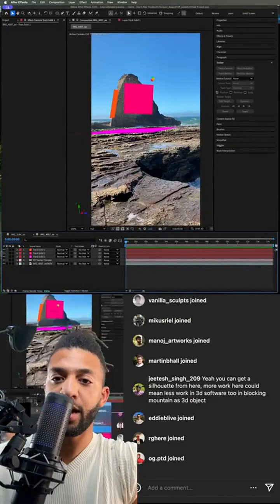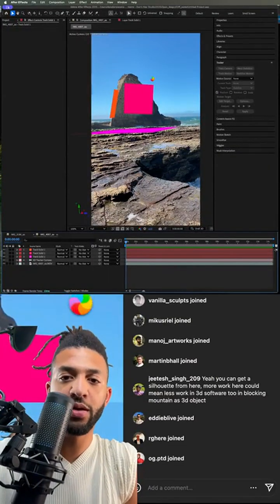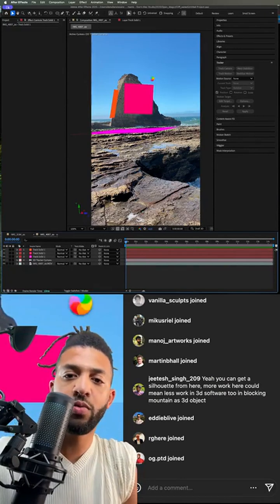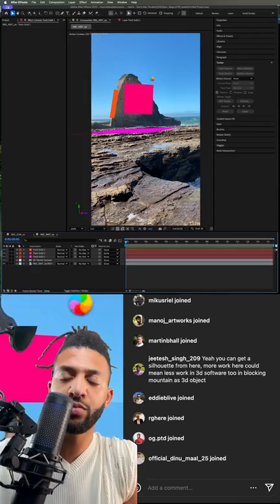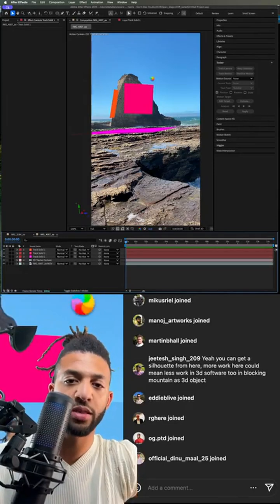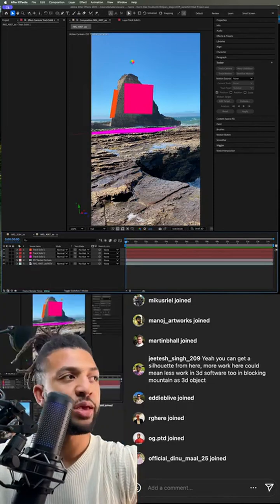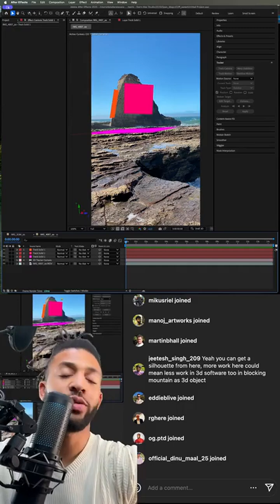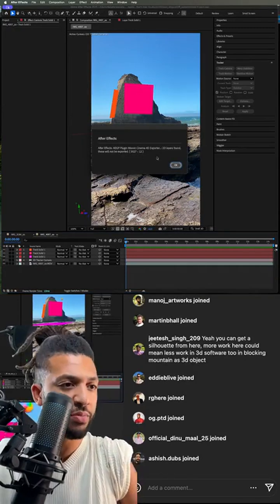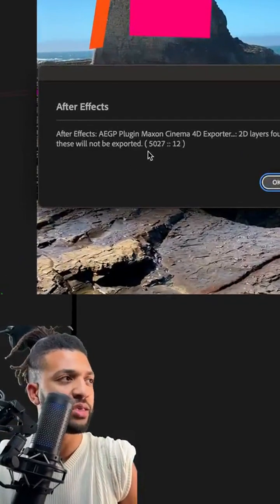Jitesh says, yeah, you can get a silhouette from here. More work here could mean less 3D software to do blocking mountains and 3D objects. Bingo. That's my plan. So I like filming blue skies because I treat them like blue screens when I'm going into compositing. Okay, you're always going to see this error.